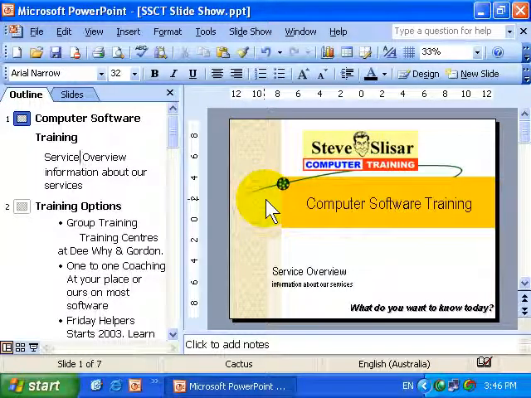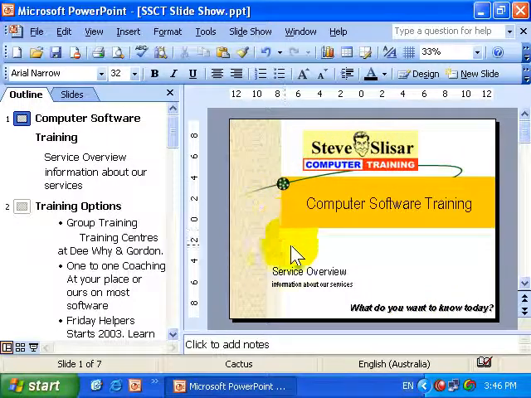Microsoft PowerPoint, navigating through a slideshow. We currently have the file called SSCT slideshow on the screen. Notice on the right hand side we have the slide view where we can actually see the slide. On the left hand side we have the outline view where we see the headings and the subheadings.